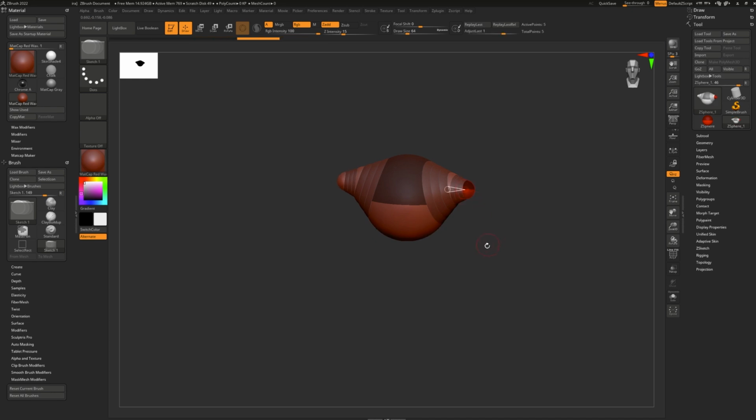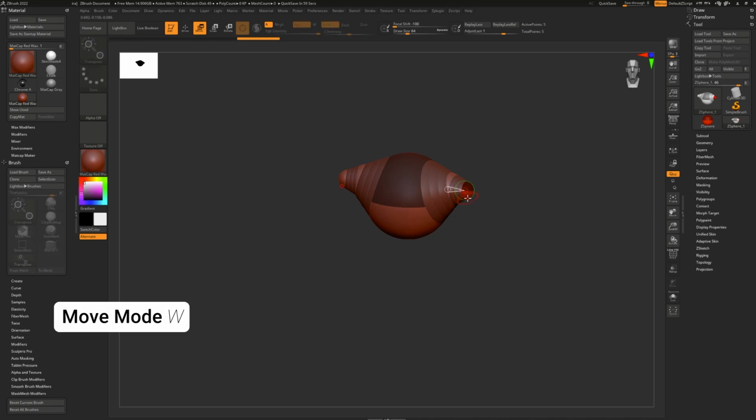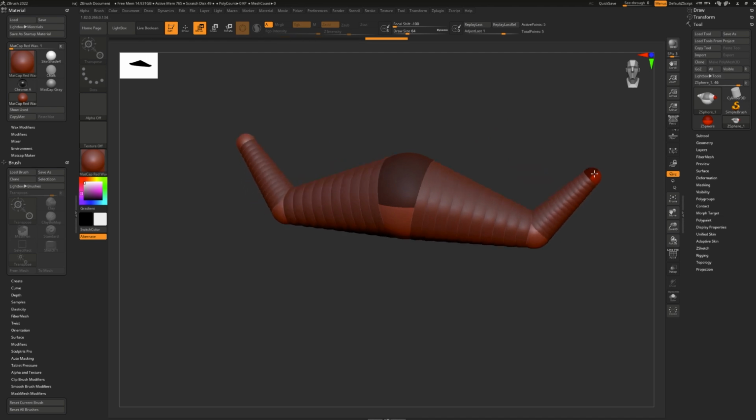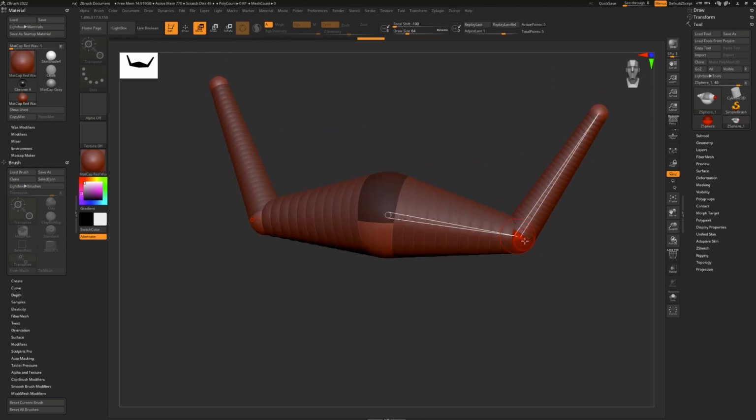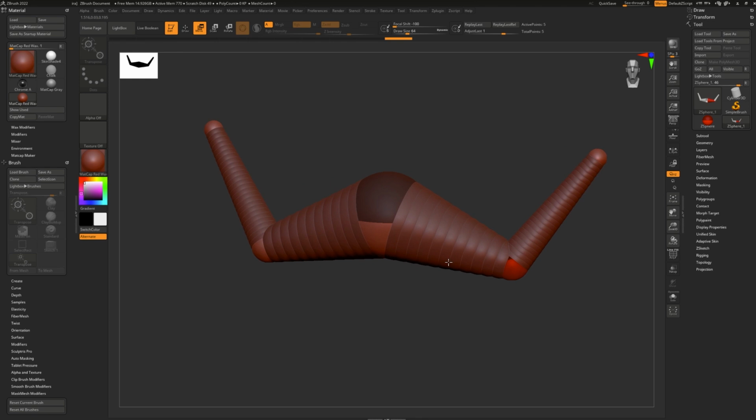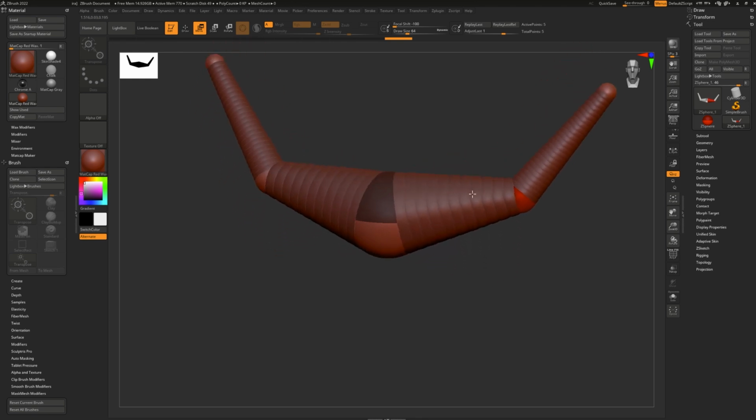The next important thing we can do with ZSpheres is move. To go into move mode, simply press W one time on your keyboard. Now you can click and drag on any ZSphere to move it around. You'll notice that if you drag one ZSphere farther away from the previous one, it's just going to expand the distance between them with a chain of little spheres. If instead of clicking directly on the sphere, you click on this little arm handle and drag, it will actually move the whole thing as if it was rigged.